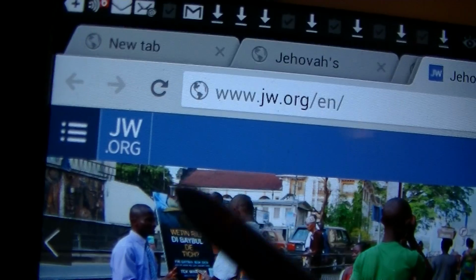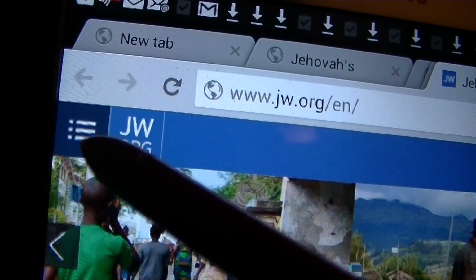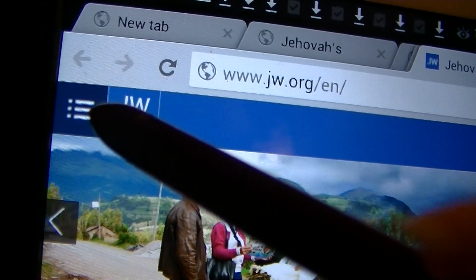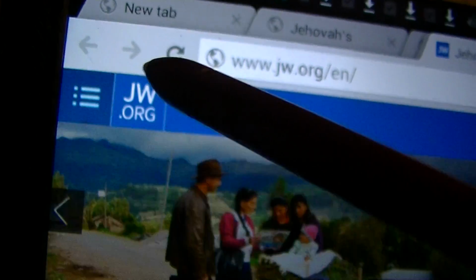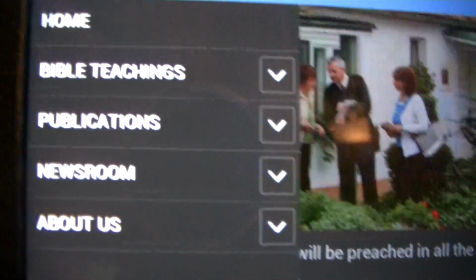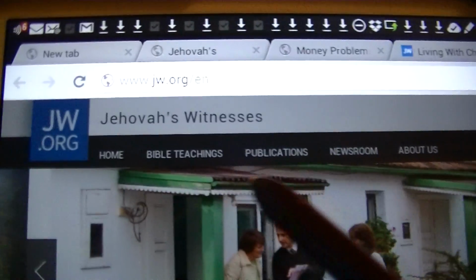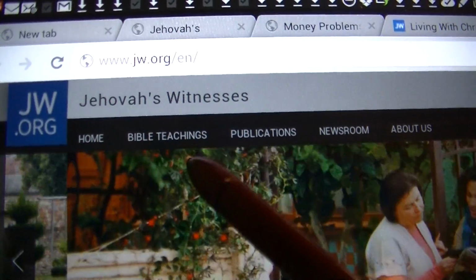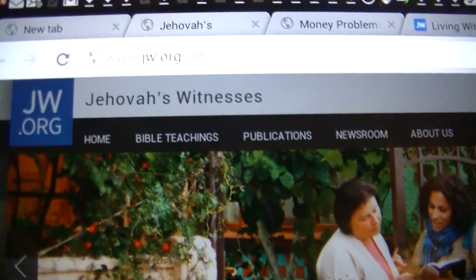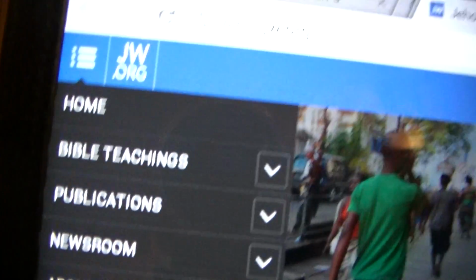Now, you should see on the home menu 3 lines on 3 buttons, and this will give you the side menu, or the menu on the side of jw.org. And if you don't see that, don't worry, because it may be across the screen, just like this: Home, Bible Teachings, Publications. But for ease of this demonstration, we're going to use the side menu first.